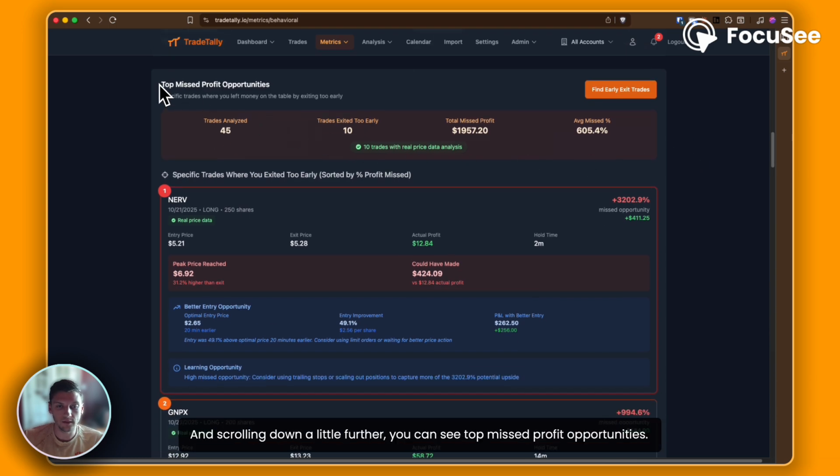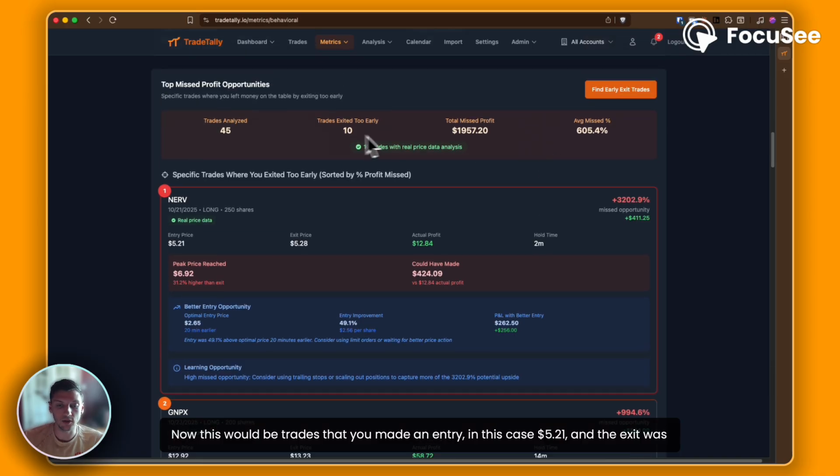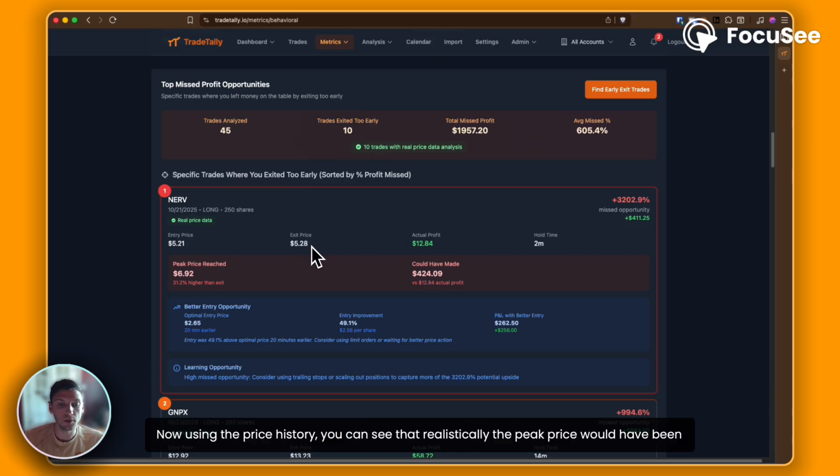And scrolling down a little further, you can see top missed profit opportunities. Now, this would be trades that you made an entry, in this case, $5.21, and the exit was made at $5.28. Now, using the price history, you can see that realistically, the peak price would have been $6.92, meaning that the profit loss that was left on the table was $424.